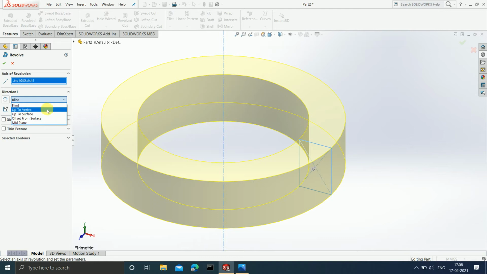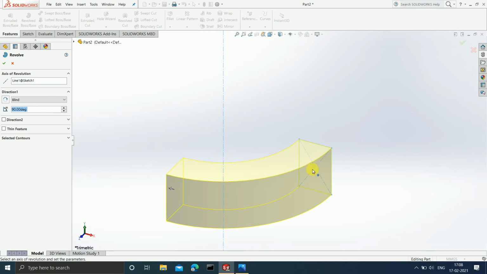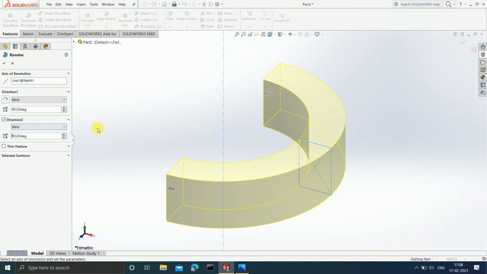Now for now I'm going to choose blind, and it is asking us at what particular angle do you want to revolve around the axis. Here it is 360 degrees, therefore the sketch is returning to its original position. Suppose I make it 90 degrees. See, can you see the angle formed from this point to this axis, and from this axis to this point will be 90 degrees. So now it is getting revolved by only 90 degrees. Now if you choose direction, second direction, it is asking us how much angle do you want in the second direction. I want, let's say, 180 degrees.